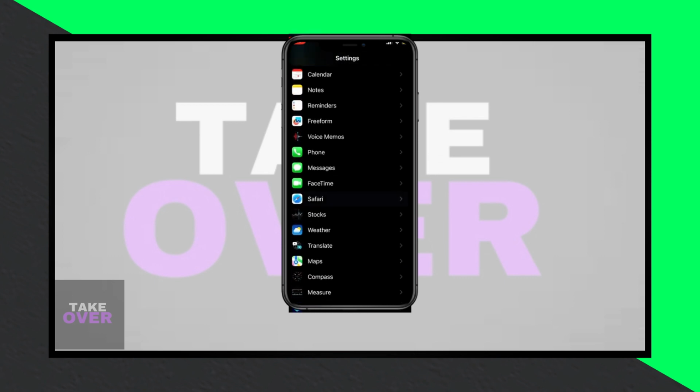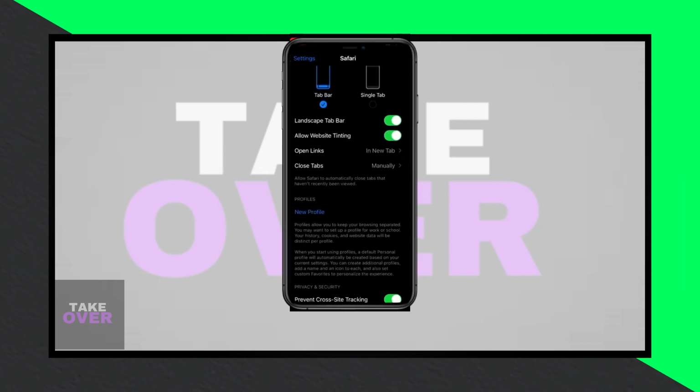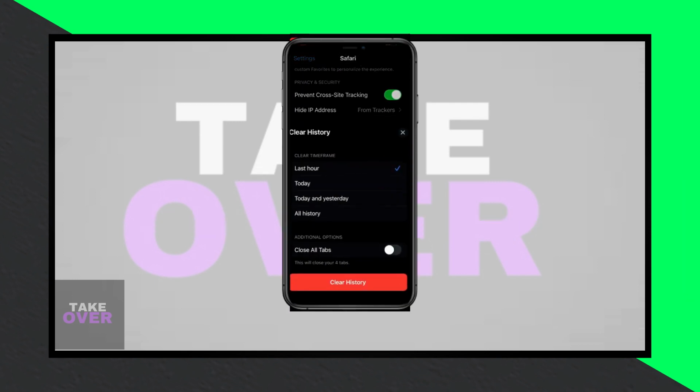Remove website data in Safari Settings. Tap on Advanced, Website Data, then remove all website data by tapping Remove All Website Data. By following these steps, you should be able to resolve the issue with Safari profiles on your iPhone or iPad.